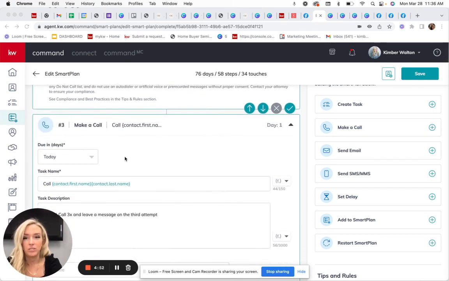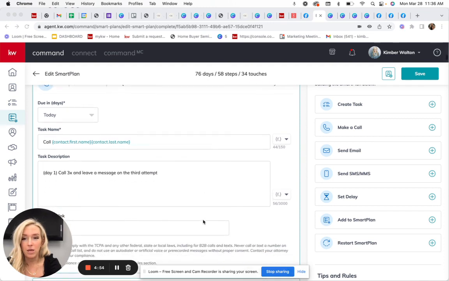Again, you're just trying to engage them. And then also day one, it's telling you to make a call, call 3 times and leave a message on the 3rd attempt. So when a lead comes into your funnel, having three touches in three different ways in the first day is not an accident. It's a strategy. And so you guys get to tap into all of this strategy by doing this.